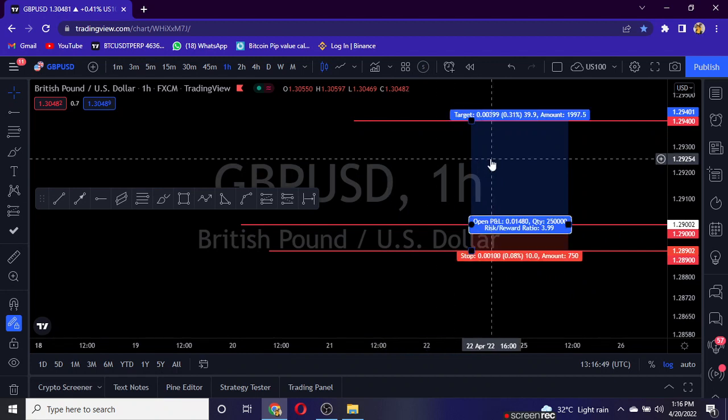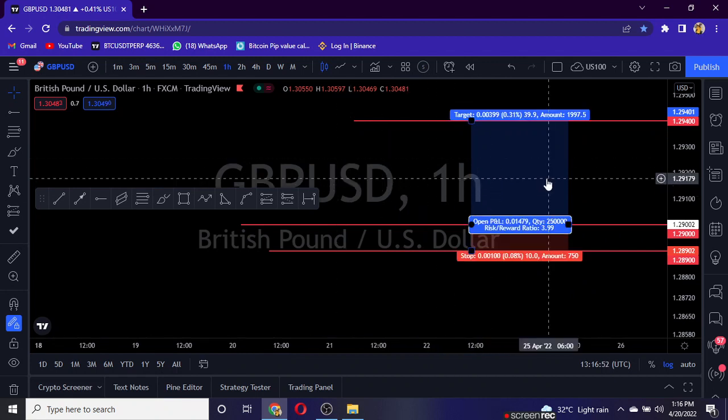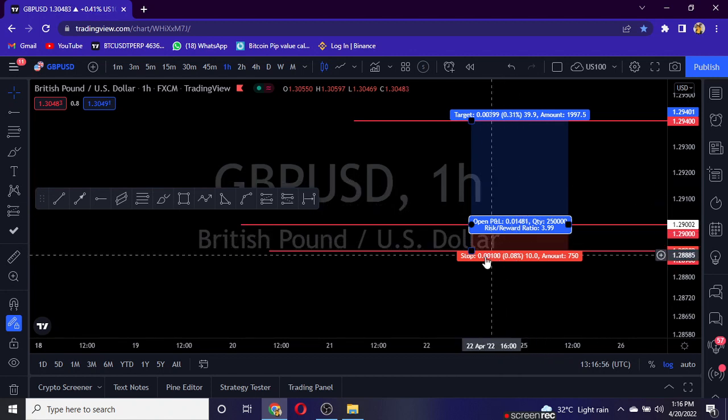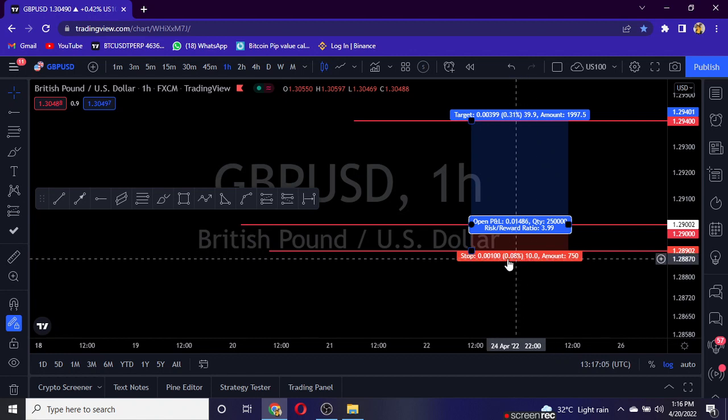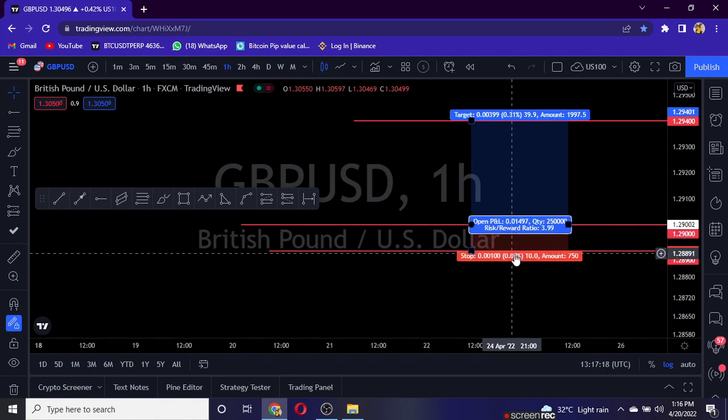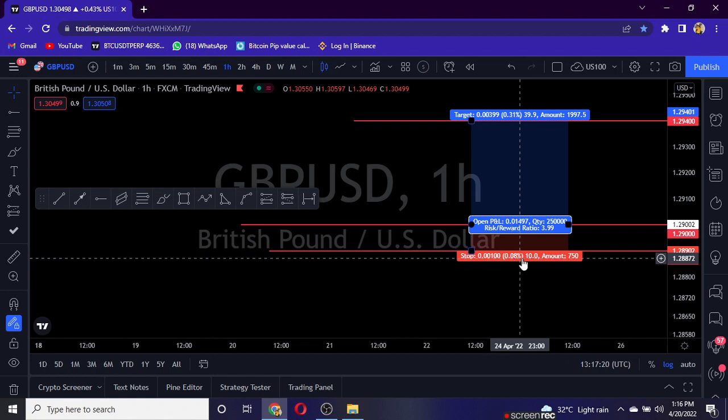Okay, so now when you drag your cursor to your long tool, you can see that. Let's start from here. You can see that stop 0.000 something. That one is not important. Now, one of the most important things here is the percentage you are risking. Here it means you are risking 0.08%. Okay, if you buy at the price I gave you and you stop at this stop price, it means that we are risking 0.08%.